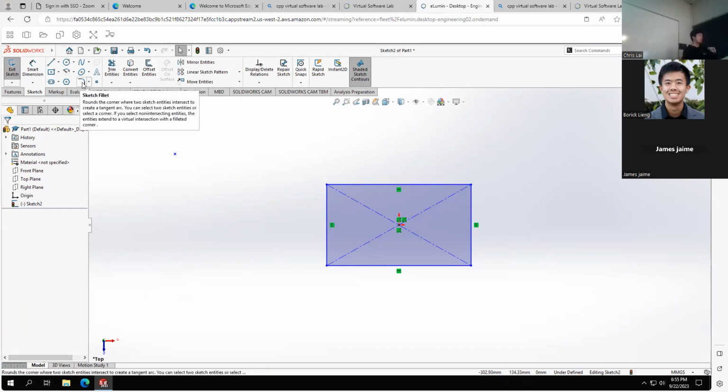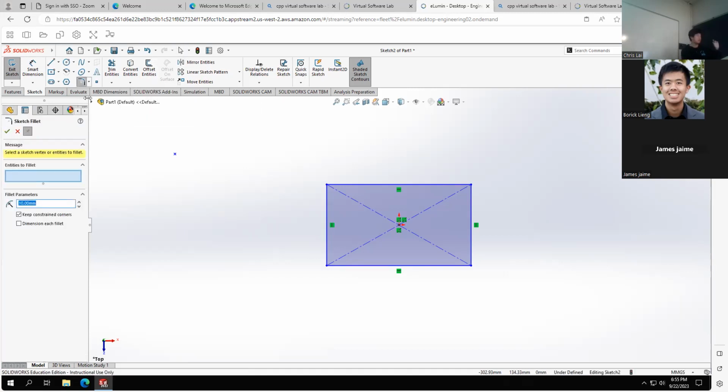From right here, we could use the sketch fillet feature to fillet each of the corners. It's basically taking something sharp and making it round. So if you just click the 4 corners, and then let's make this fillet to be 5.08 millimeters.